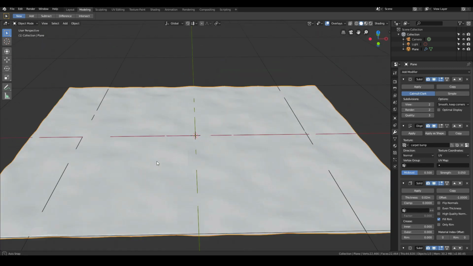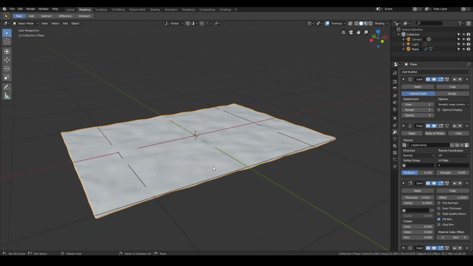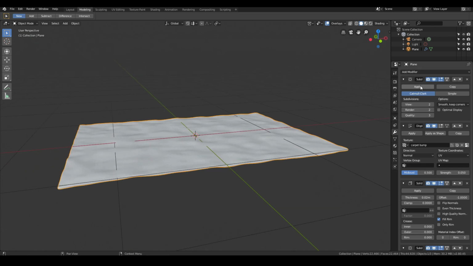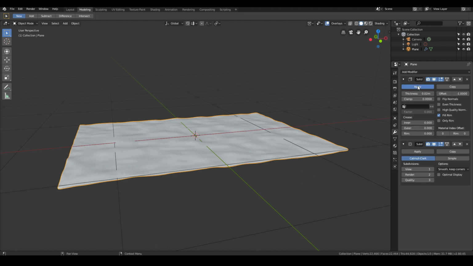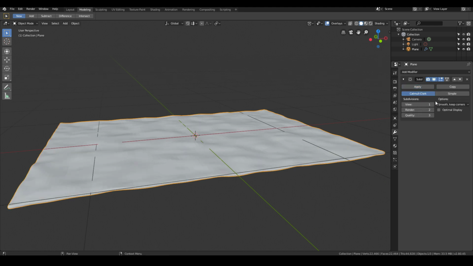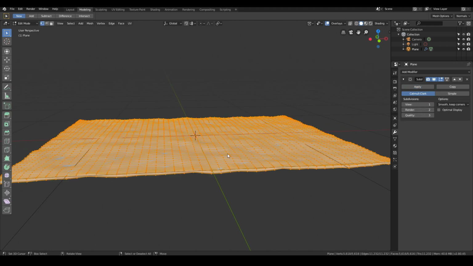Okay, so we have something that looks like that. And then once we're done with that, I'm just going to go ahead and apply all these modifiers. So let's apply this subdivision, let's apply this displacement, and let's apply that solidify. We'll keep the last subdivision itself. Don't want to change much of that.